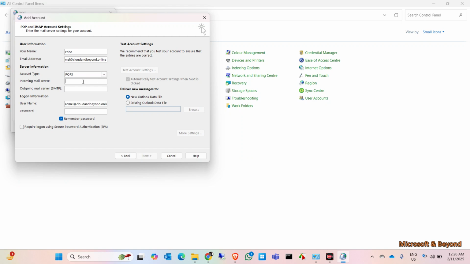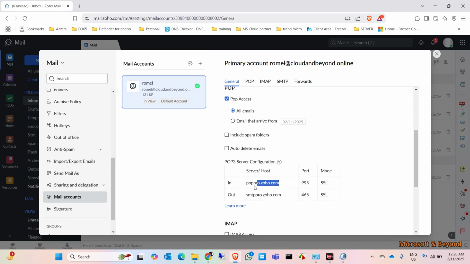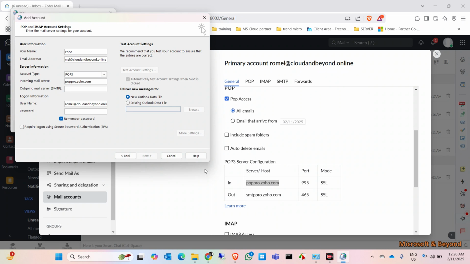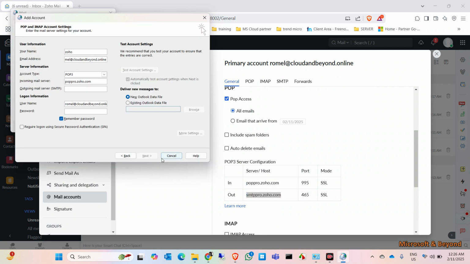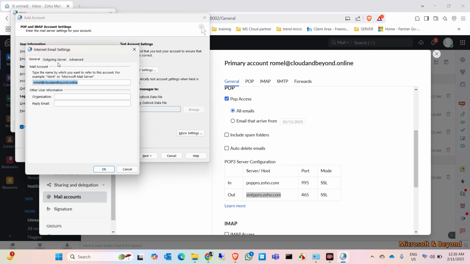Now give the incoming mail server. You can copy this one and paste it in here. And for the SMTP server, do the same. Enter the password of your email ID. Click on SPA. Click on more settings.